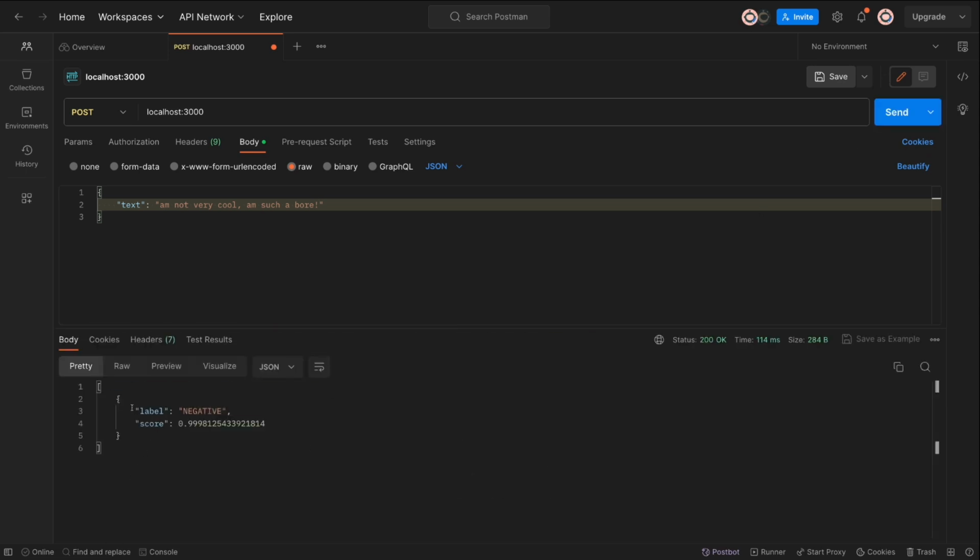And as you can see, we get the proper result, which is negative. So our server is working, and we can now move on to basically the last part of this tutorial, making the front end and tying the whole thing together.